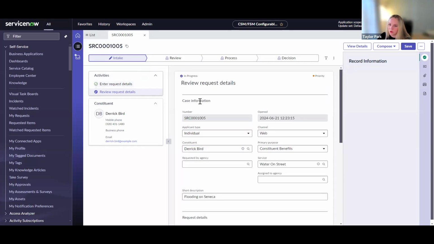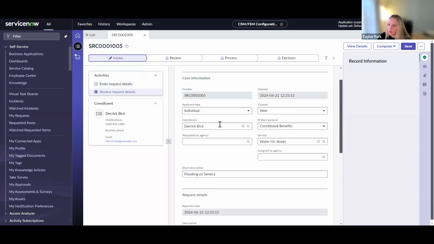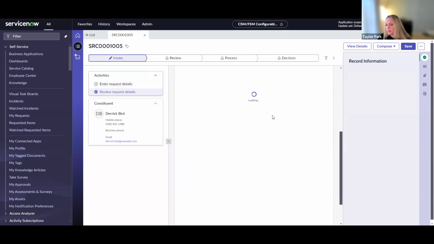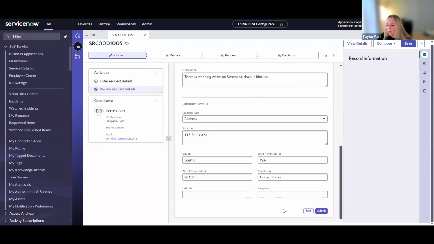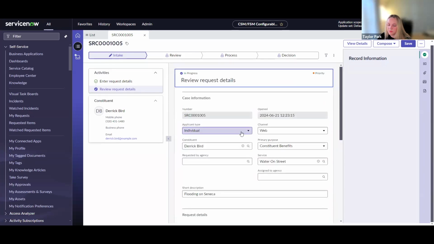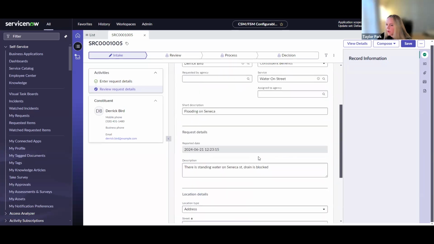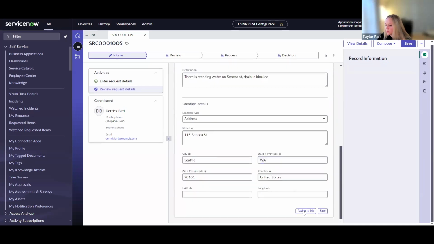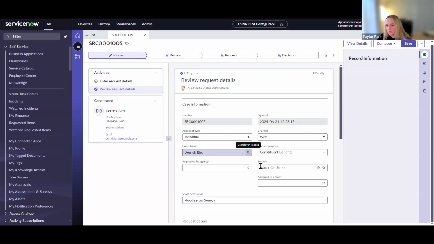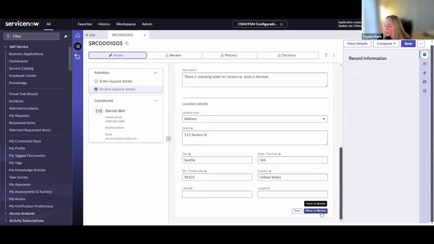So we're looking at our service request here. This gives us a chance to just review the information if I open this. So I will just go ahead and submit this. Everything looks good. And then from here, we have the option to assign this to ourselves to begin work on. So I will go ahead and click assign to me. This is going to move it out of the intake stage and into the review stage. Sorry, move to review does that.